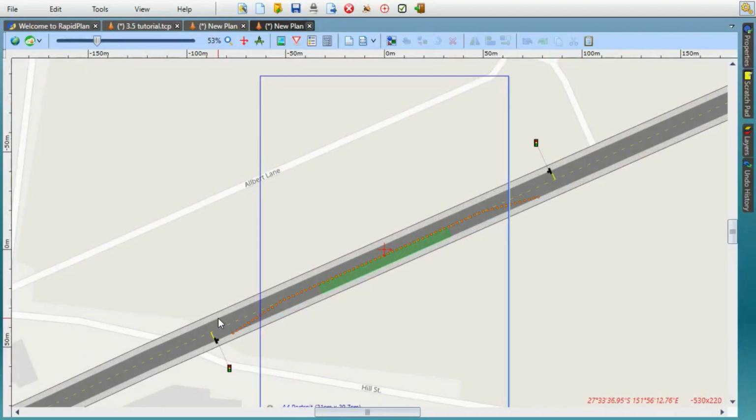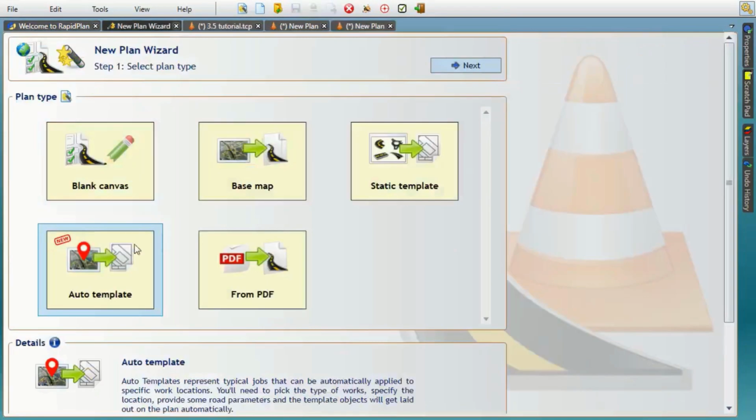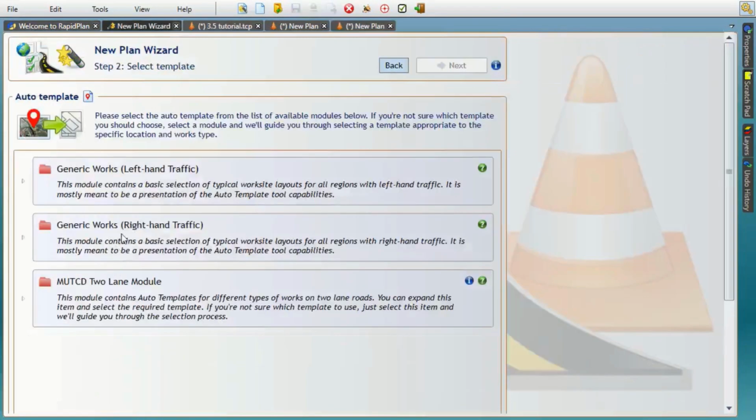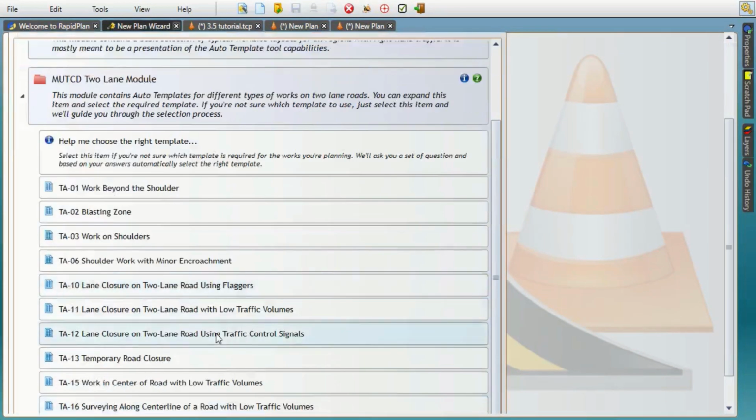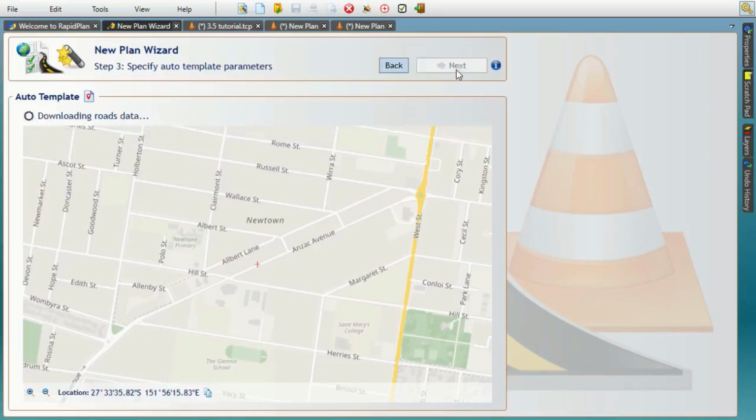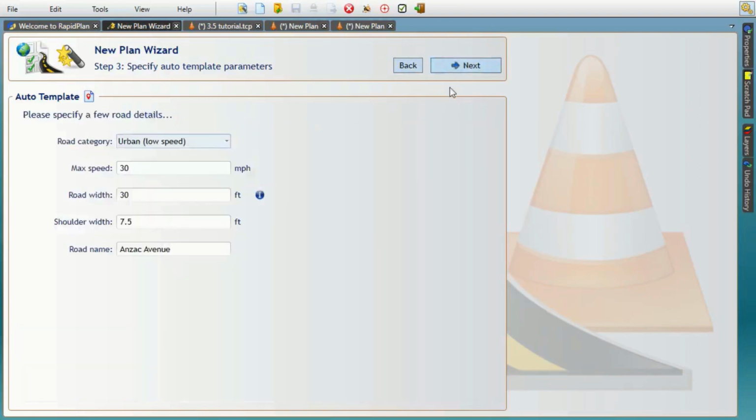So before we finish, I'll also quickly show you a more complex example and also mention our plans for further development of the auto template capabilities. Let's use a template from the US Federal MUTCD standard for a similar job, lane closure using traffic control signals. I'll select the same location as before.